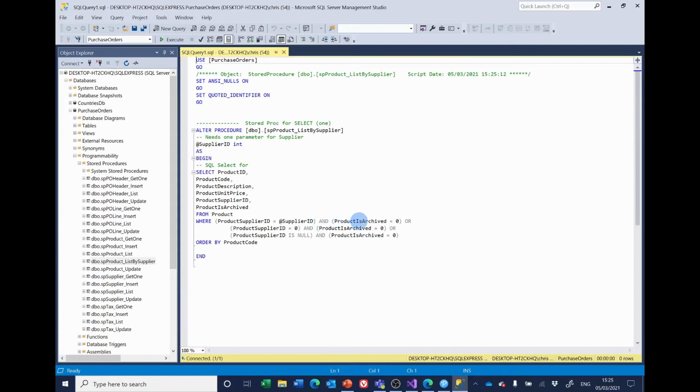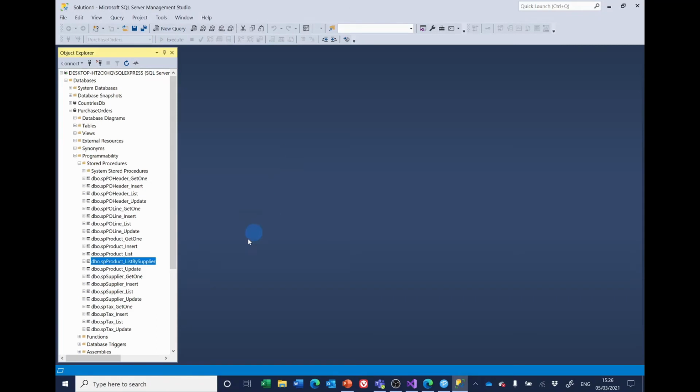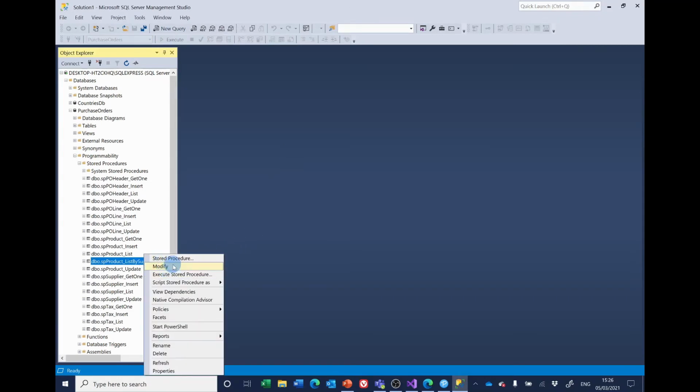So I'm saying product is archived, it's set to 0, which is effectively false. But I've also added in where the product supplier ID is 0, i.e. is one of our generic products, and it's also alive, not archived, or the product supplier ID is null. I don't anticipate that would happen, but just in case it is, I want those returned. And just to check that this will work, we can actually run the stored procedure.